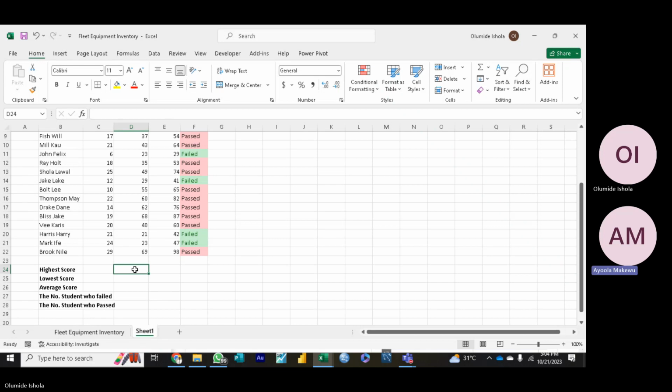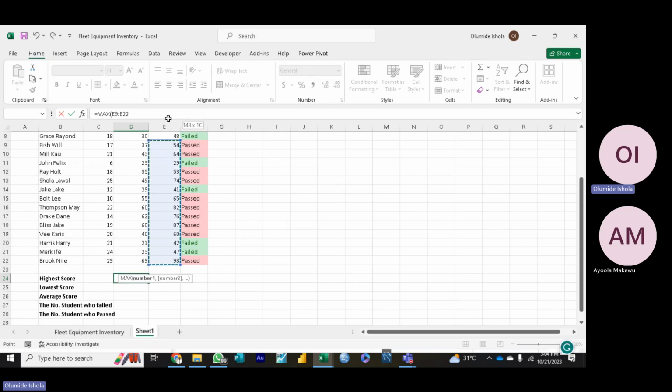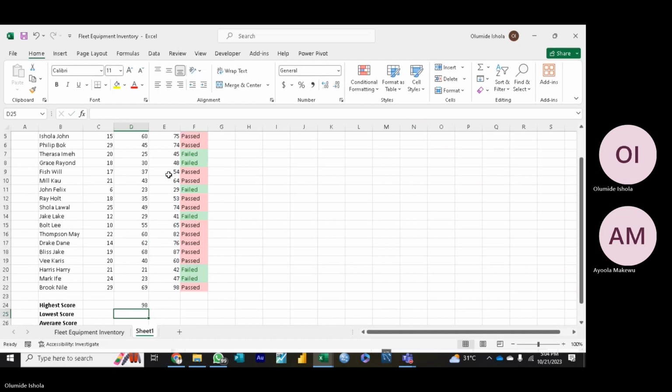All right, no problem. The formula you use to get the highest score is you're looking for the maximum. It's called the maximum. So you look for the equal sign, max, the maximum, tab, then select the total column. So the highest score is 98.